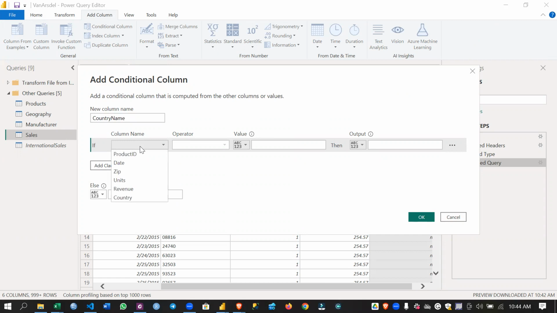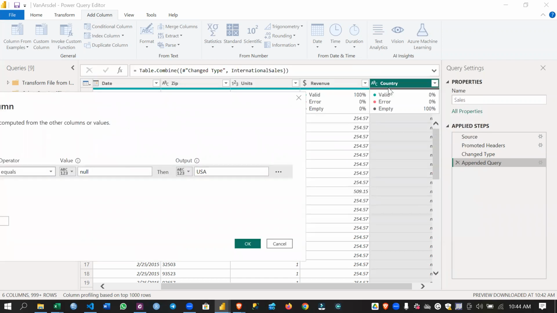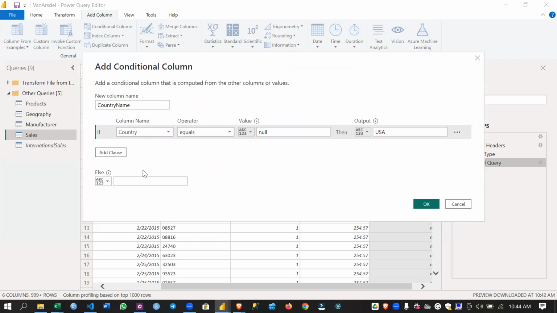Now I'm going to click on the column name drop down. Which column am I transforming from? I'm transforming from the country column. So if country equals null, then the output should be USA. So this is what we are telling it to do: anywhere you see null, create a new column with the output USA. What if a particular value in that column is not null?